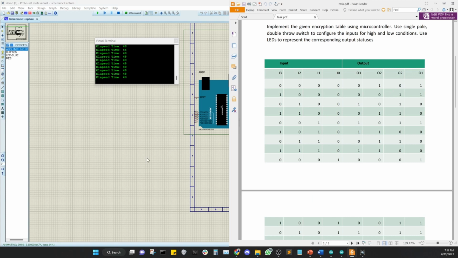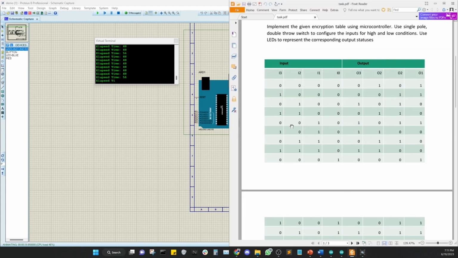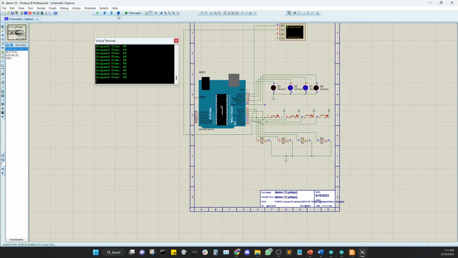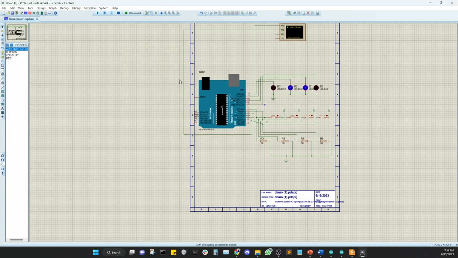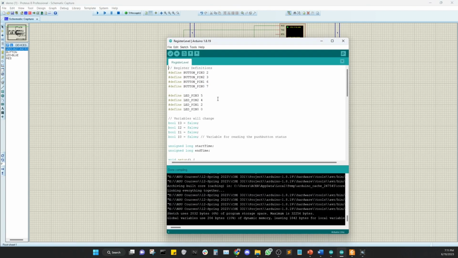Yes, it is working. Let me show you another one, which will be 1100. So for 1100, it is giving us D2 D1, and let me see, 1100 is, yes, D2 D1. Okay, now it is fulfilling. Now let me stop it and upload another hex file, which is my register level programming.